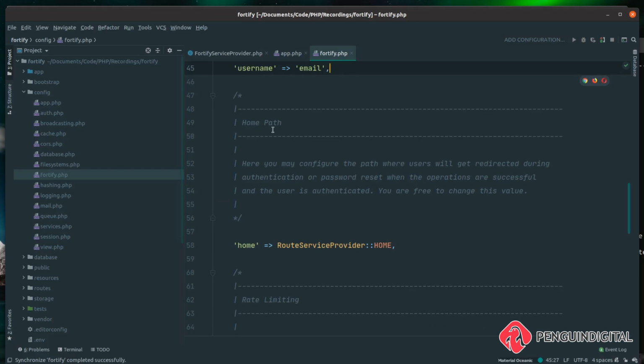Also worth noting here is the home path, and this is the route people are redirected to once they've registered or they've had a successful login. So the default is home, and I'm just going to leave it at that, but just be wary that if you want to redirect the user somewhere else after logging in or registering, then this is where you change it.